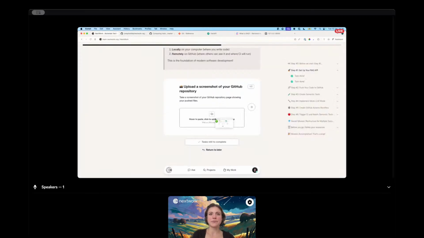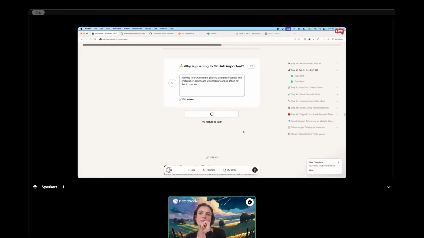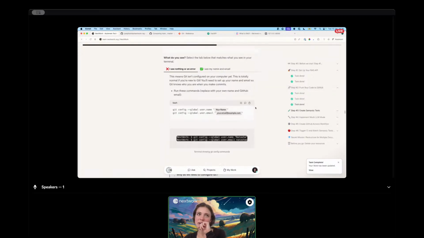All right. Pushing to Git means pushing changes to GitHub. This enables CI/CD because we need our code in GitHub for this to operate. How clear was that step? Not very clear.